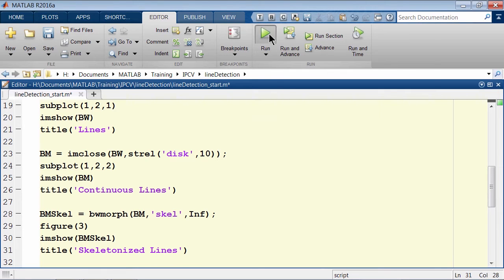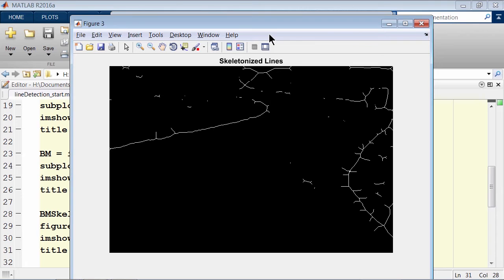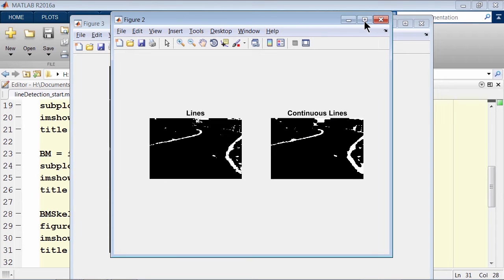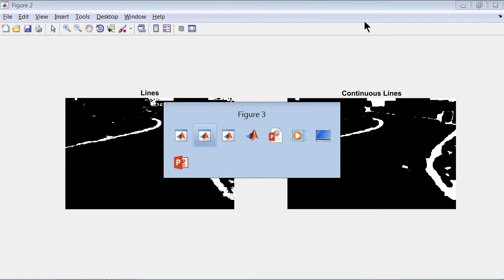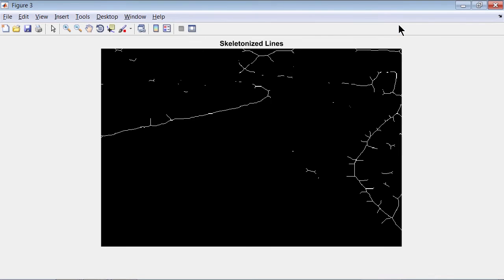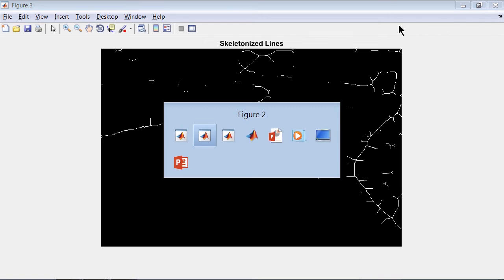Let's run this code. Let's go back to figure 2. Here we see the continuous lines. Let's go back to figure 3. Here we see the skeletonized lines where they appear thin. Note that based on application and environment, other types of pre-processing might have to be done to make the image ready for line detection. Next, let's apply the line detection workflow to retrieve the line segments in this image. Let's go back to the script.